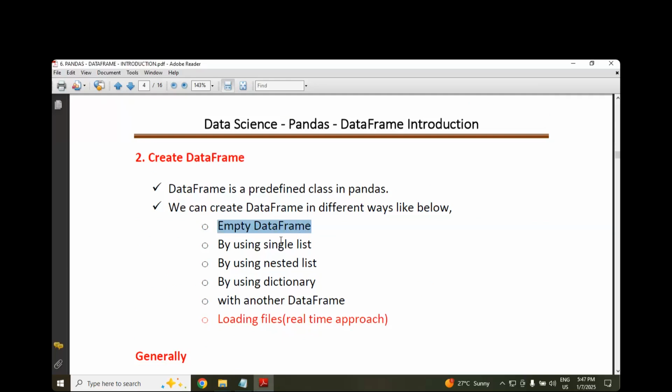Next one, by using a single list we can create. Next one, by using a nested list also we can create. By using a dictionary, or with another data frame, you can create a data frame. We'll see that step later. And the last one is loading the file.